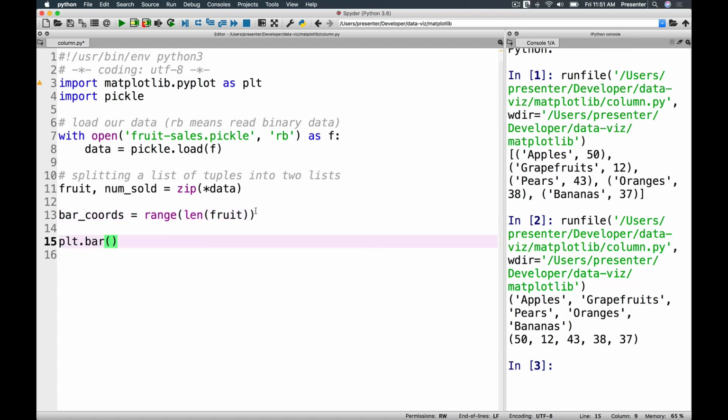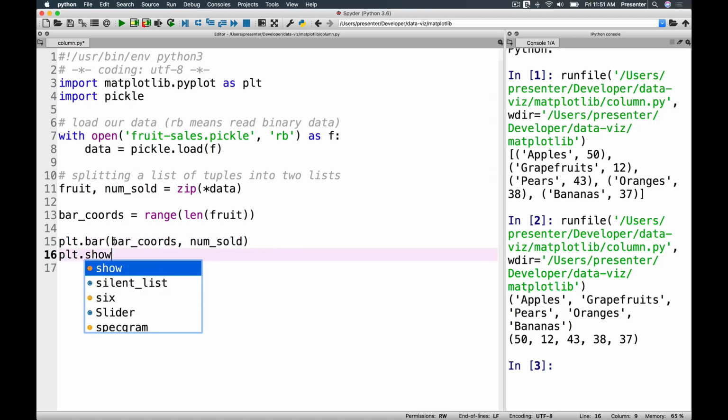plt.bar, and the first input to this is going to be these coordinates. So I have to tell Matplotlib, hey, here are the coordinates. And then the second argument is how tall I want the bar. That's just num_sold here. Now this is going to set up our bar plot, and then to show it, we have to call plt.show.